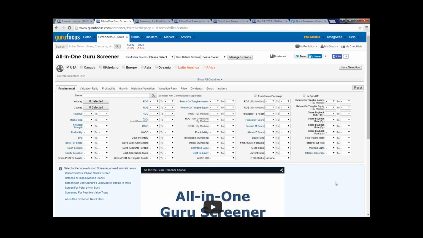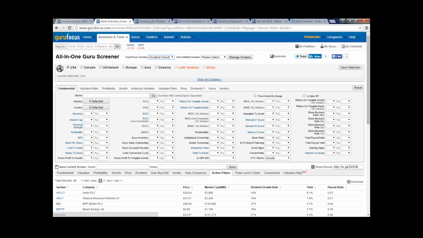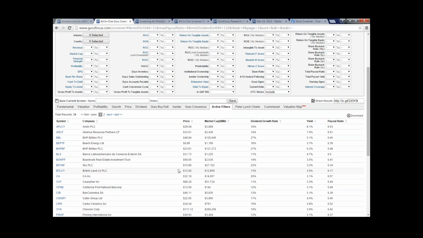Now, Pablo asked, once a screener is run, is there a way to then sort the results by a different parameter? Let's say sort by debt to equity ratio, et cetera. Absolutely, Pablo, there is. I covered this very briefly, but we'll do it again. Let's look at, for instance, dividend growth stocks. We got 34 companies, and let's say you want to sort it by, you said, debt to equity ratio.